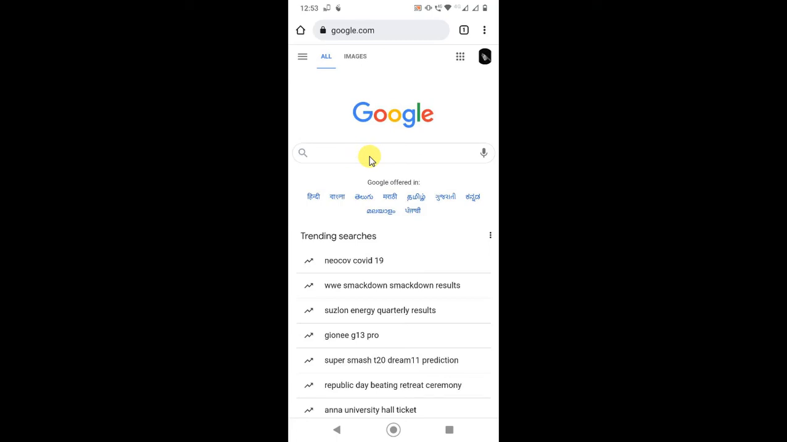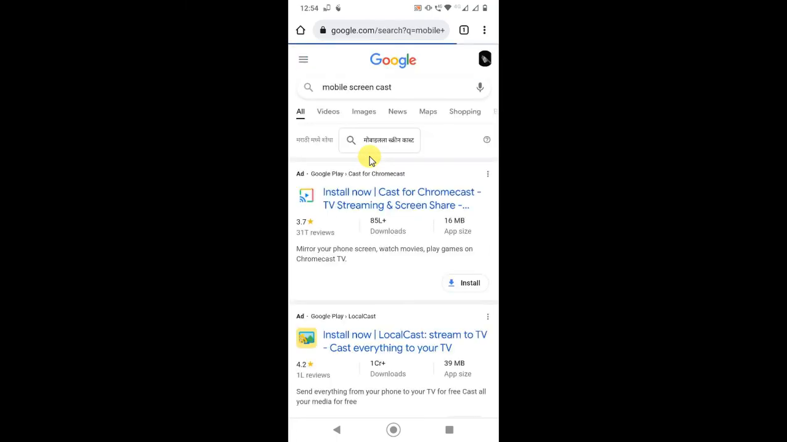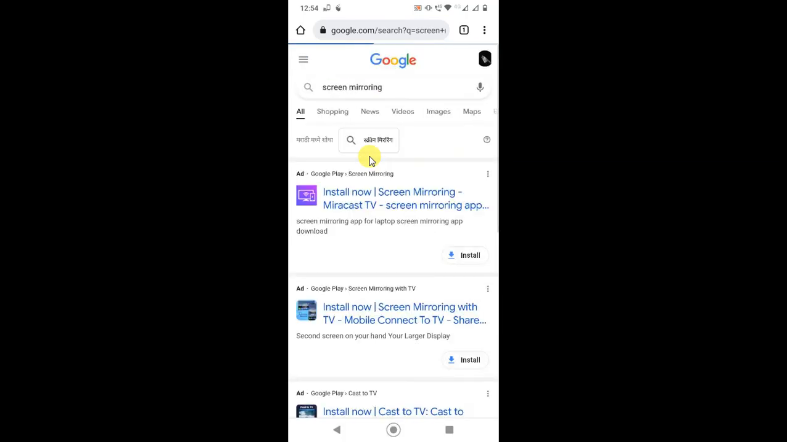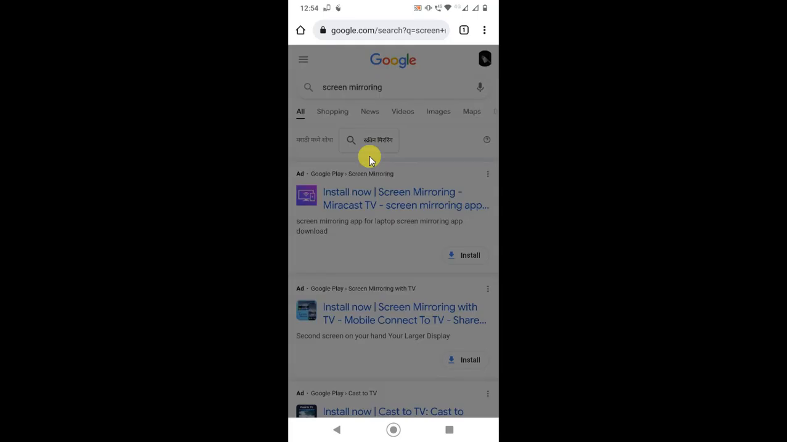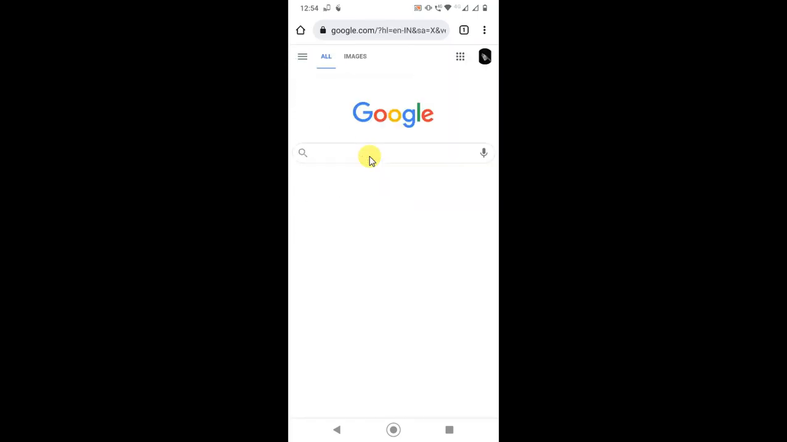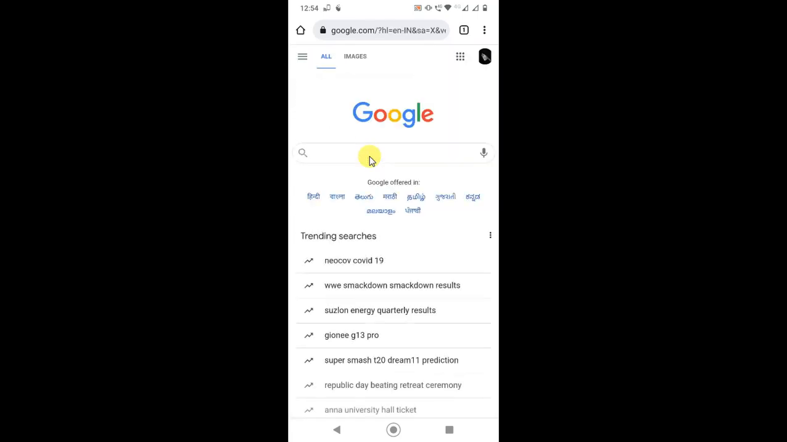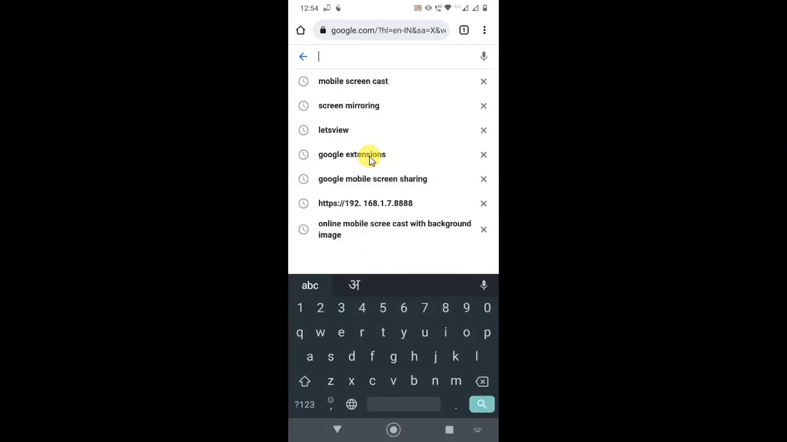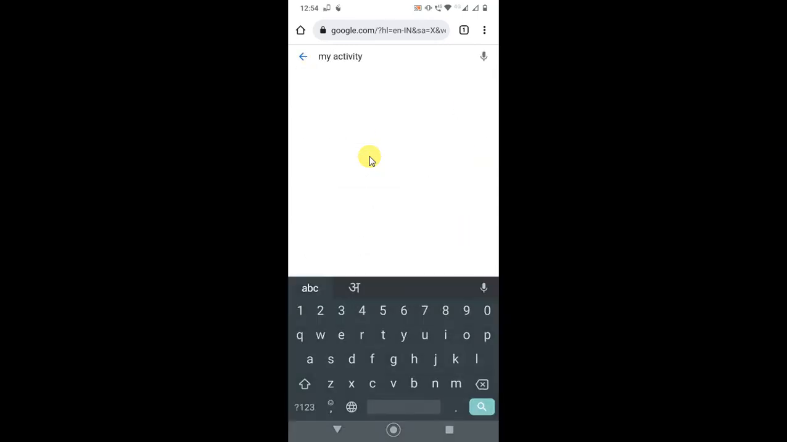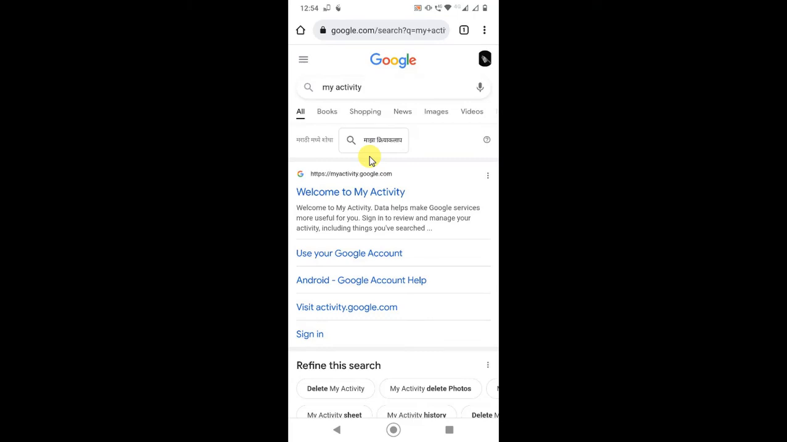This history is different for different email IDs. If you log in with more than one email ID on your phone, you have to check every email ID. So go to My Activity, search for Google My Activity, then the first link will open, just click on it, and here you will find all the activities of your phone.